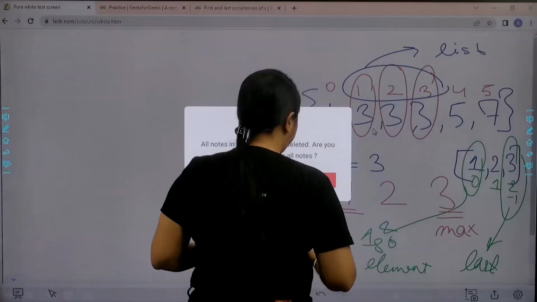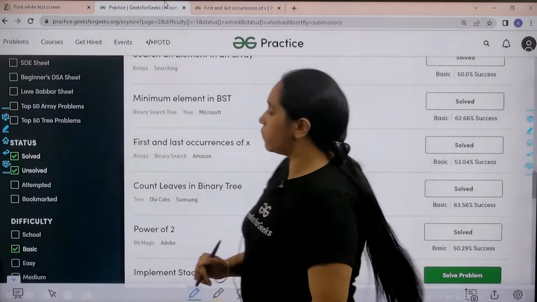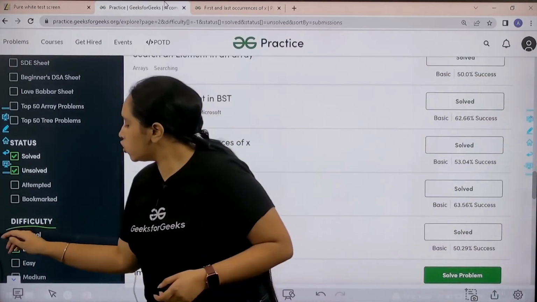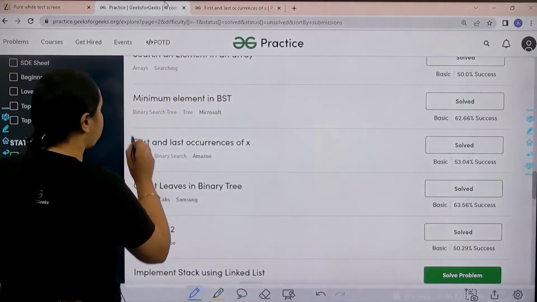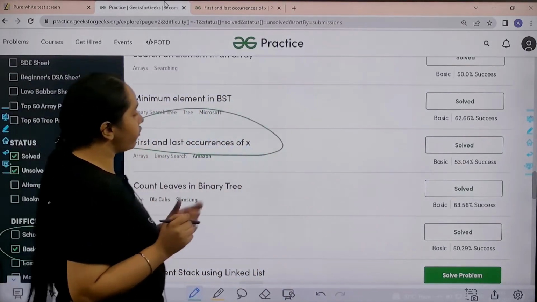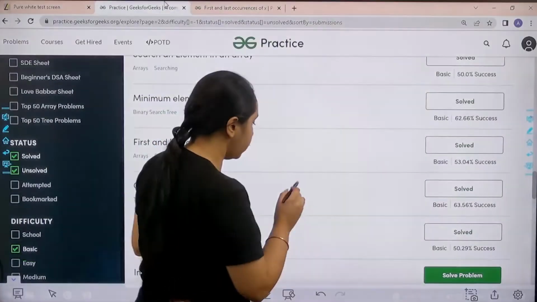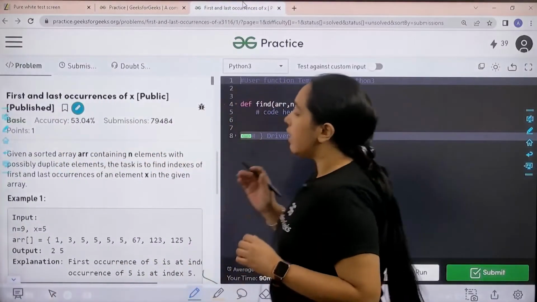Now, let's move forward. What you need to do is, you need to go to the practice portal. In the practice portal, in the difficulty section, you need to choose basic. Then you need to find the problem, first and last occurrence of x. Once you find the problem, you need to click on solve. Okay, let's solve it.